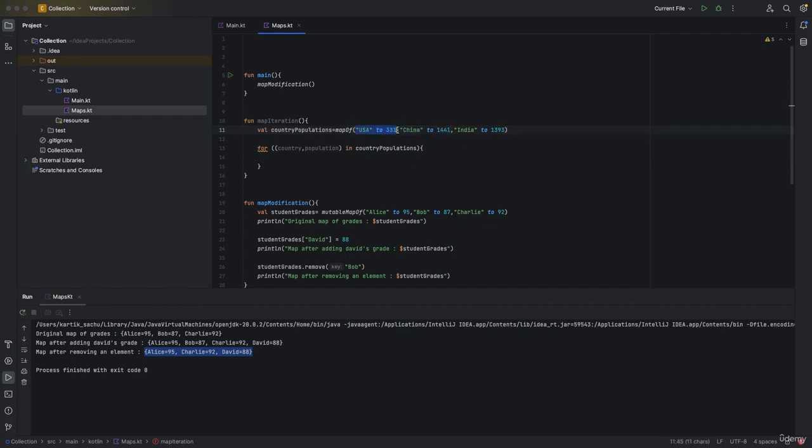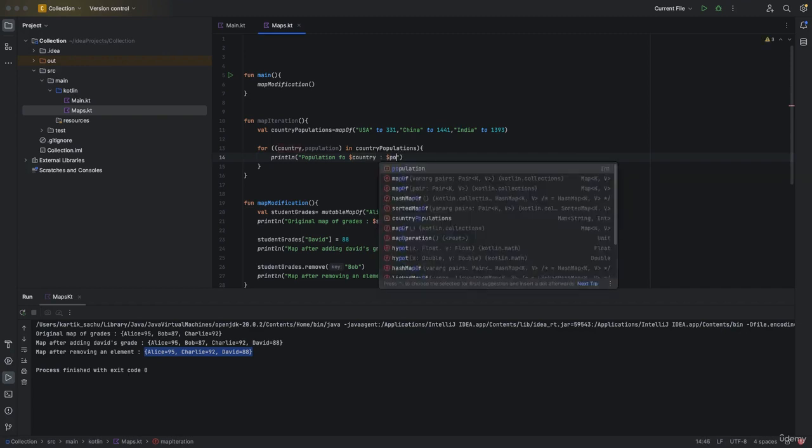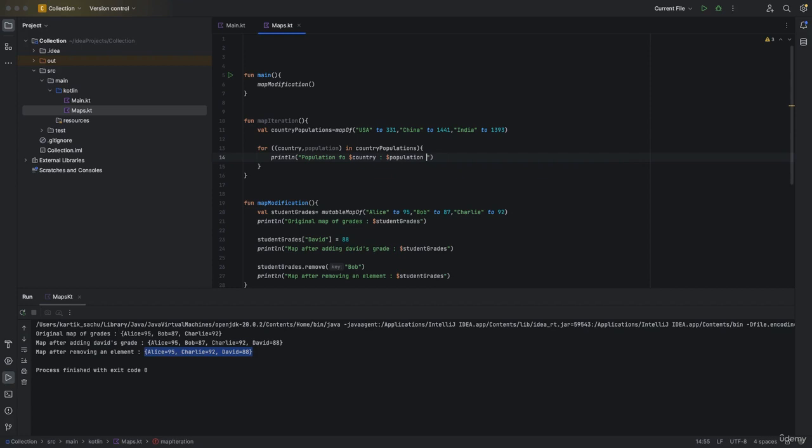The first iteration will contain these elements. Within these elements we have a key. The key will be assigned to country and the value will be assigned to population, and we can use it like this. So I'm going to say println population of country, population million.